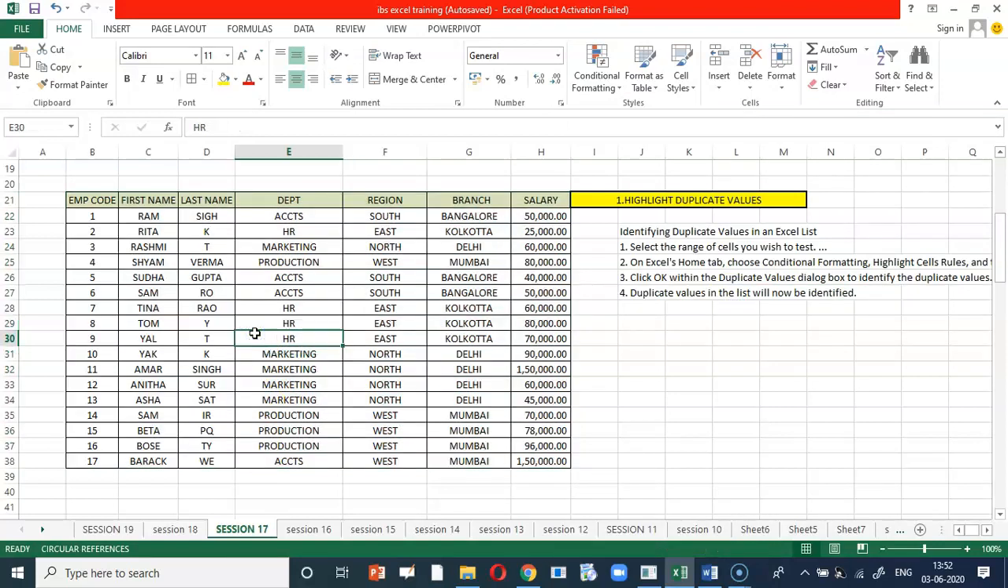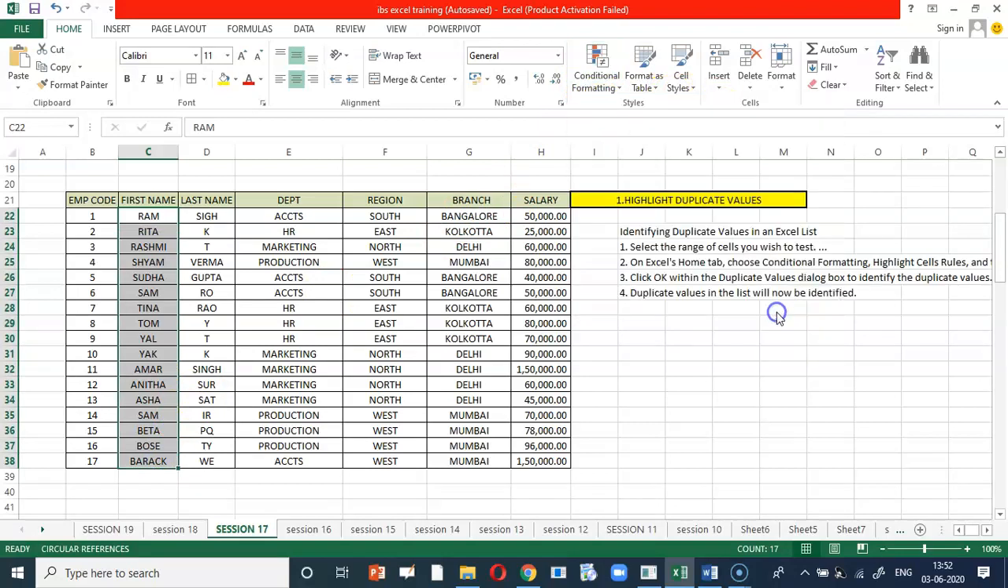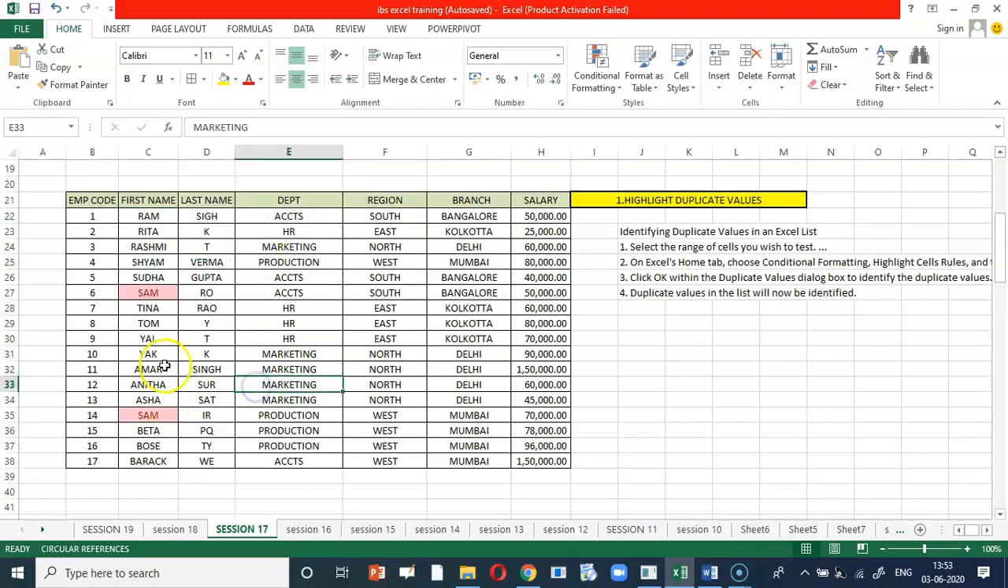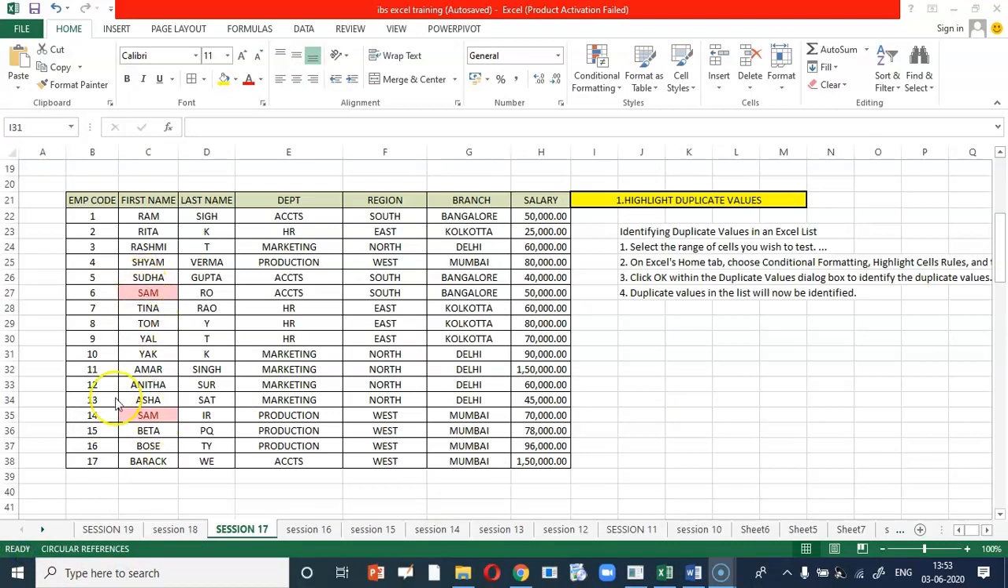Now I shall show you with respect to a particular column only. Select this column. If I want to know whether any data is repeated, choose conditional formatting, click on highlight cell rules, choose duplicate values and then say enter. So you can see here my result shows that employee code 14 is the same as employee code 6. So this helps me to highlight duplicate values also.